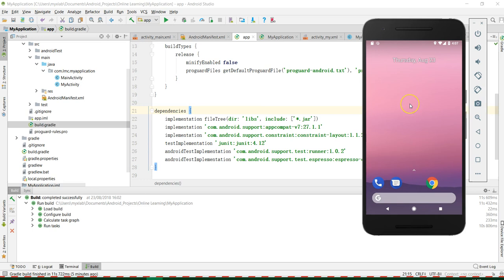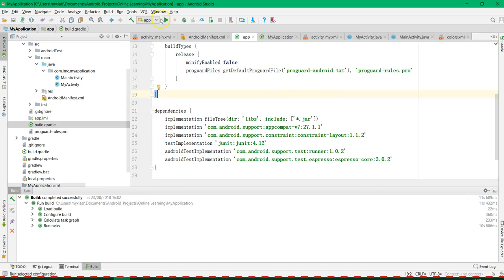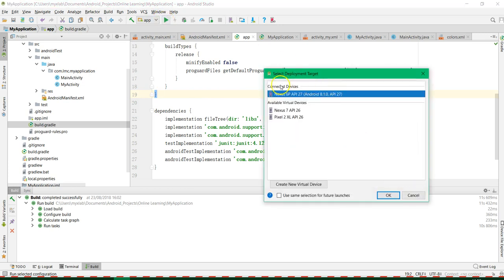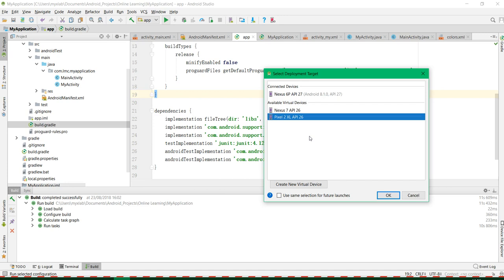So this is the Android virtual device that I have rendered. If you want to run the project, you just click the play button. It will show you the connected devices. All of these are the emulator virtual devices I have created. Only one is running right now. If you have a physical device, a real Android device, you can connect it using the USB cable. Then you can run the application on your actual Android device.